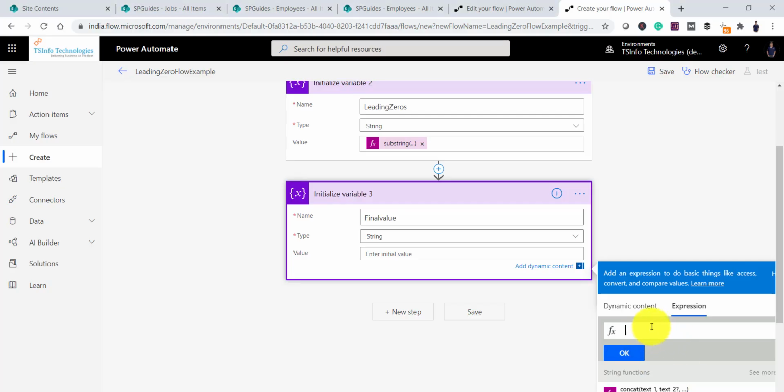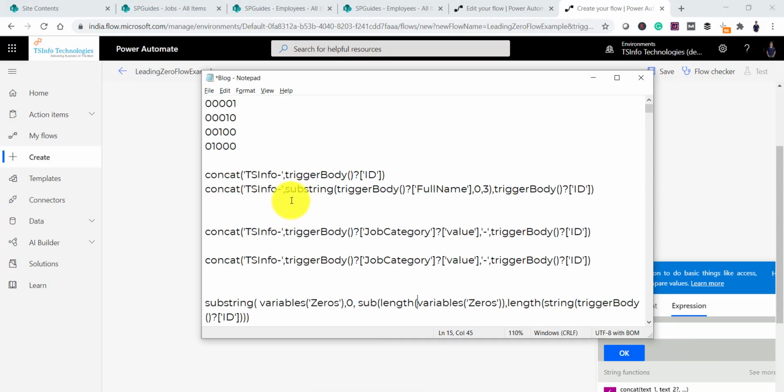so you have to write it again. Better we will do that in Notepad first. So let me use this. Concat, first thing is this one concat, and then we will concat here ts info, and next I'll put the comma, and we will put the value of that job category. So this is how we can get the job category here.